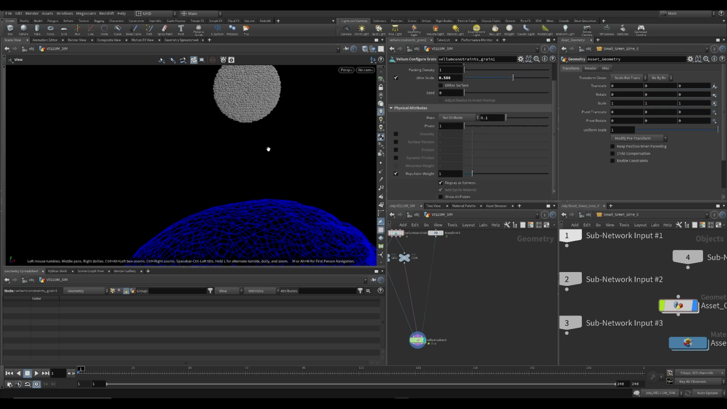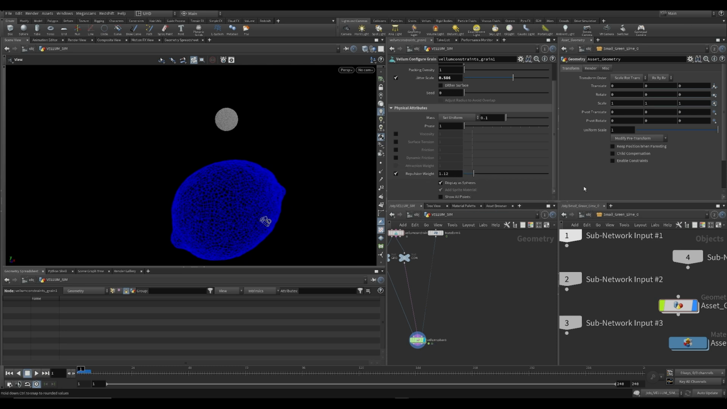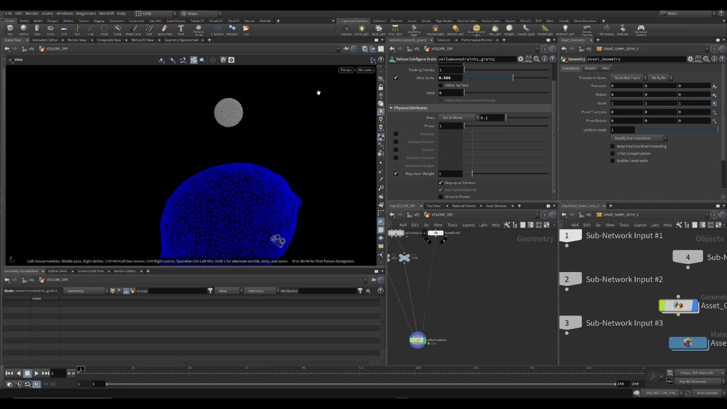Repulsion weight is going to be how much the points repel each other. We don't necessarily need that for our fluids. Probably if I increase this, not sure if it's going to make a difference here, but it's the force that points are going to repel each other. Let's just leave that at 1. So let's start experimenting with viscosity and surface tension, because those are going to be the most important.